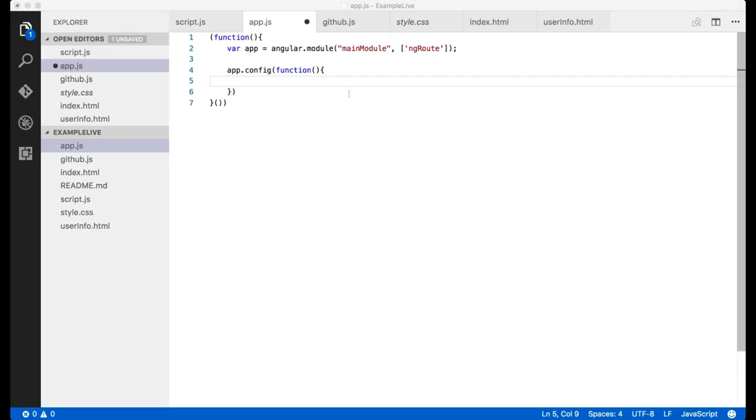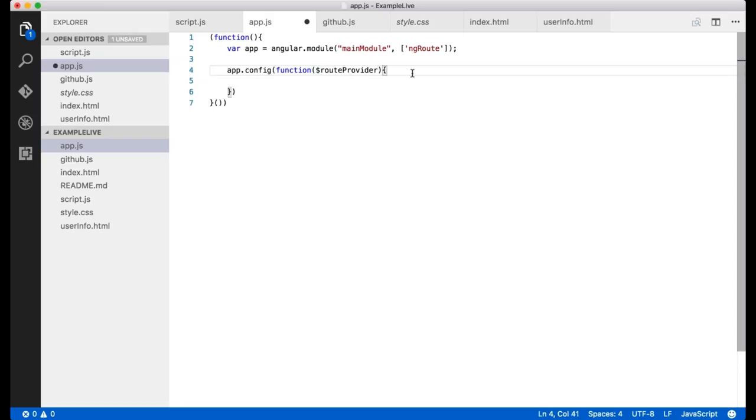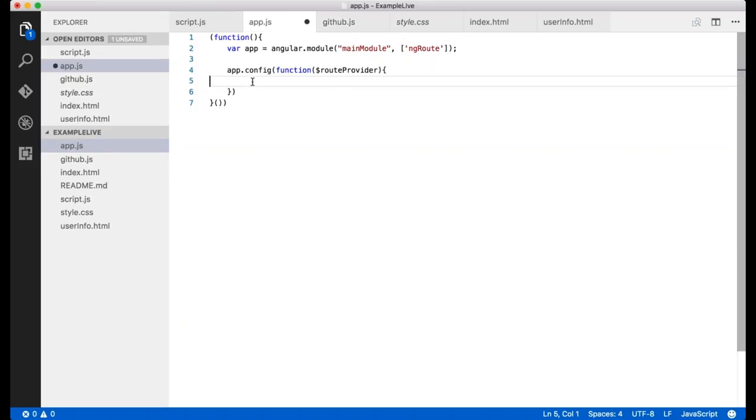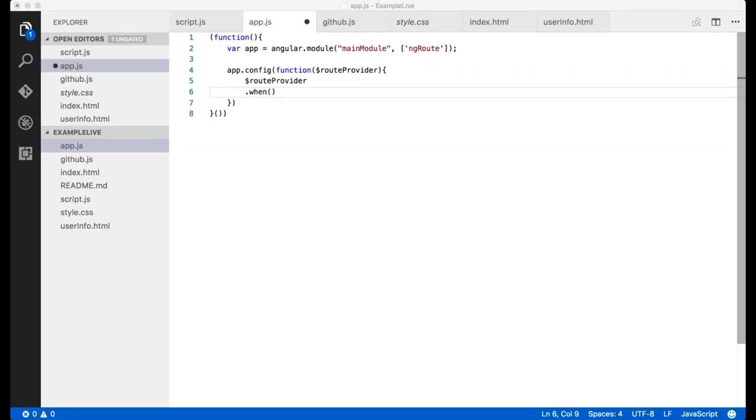In that function, like if we use any service, what we do is inject it. So here we are going to use a service called $routeProvider, so we have injected it. Like here we are using $http, so we inject that. Similarly, we'll inject $routeProvider. And that $routeProvider has a method called when. This .when is what actually helps us configure the routes.